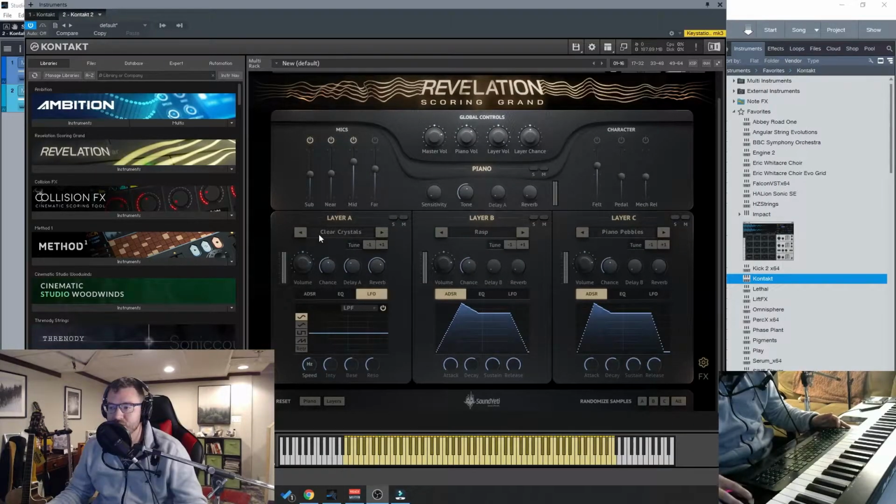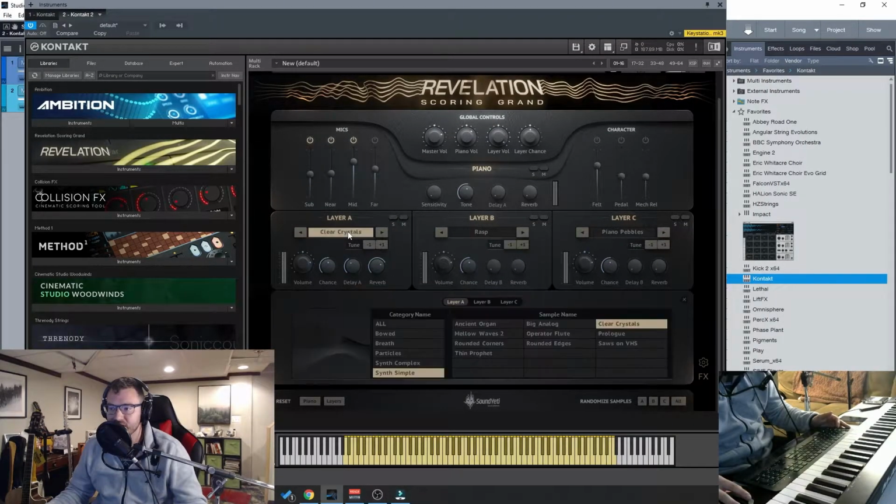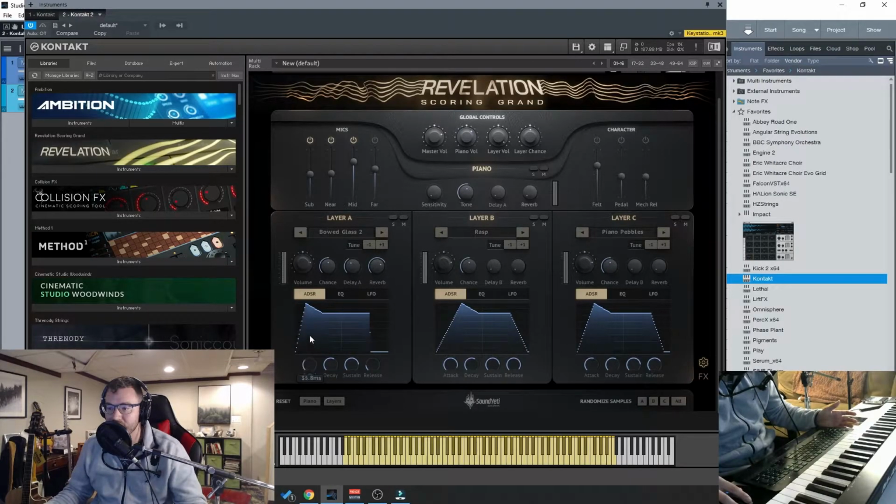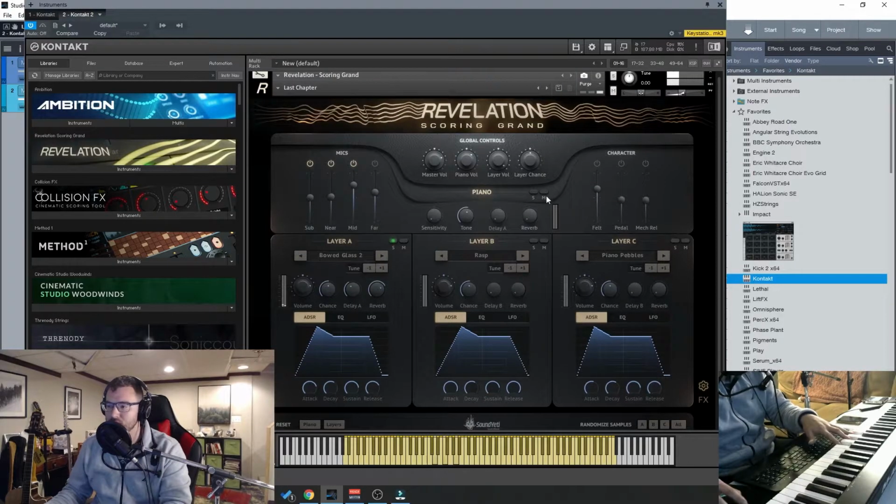So to load up a new sound for any of the layers, just click this here and it will open up the browser. Now we have them categorized by bode, breath, particles, synth complex, and synth simple. So I'm just going to load up, let's go to a bode sound and do bode glass. Now I'll explain the different features here. The ADSR is pretty self-explanatory, but what we've done this time is you will actually be able to see graphical feedback for all of the controls, so you'll see exactly how that's going to play out right there.